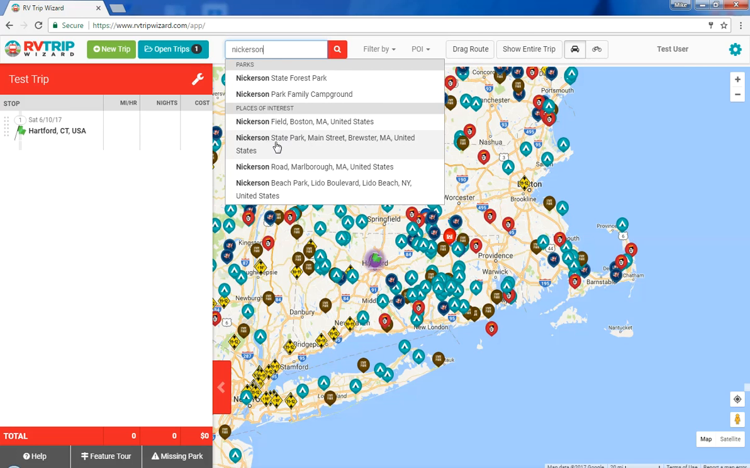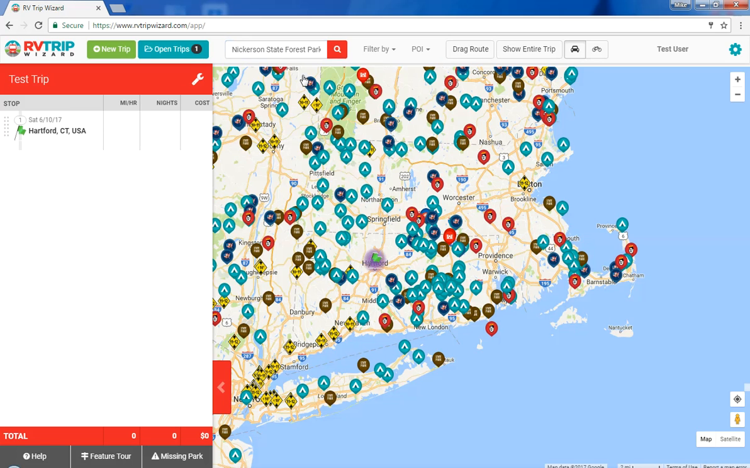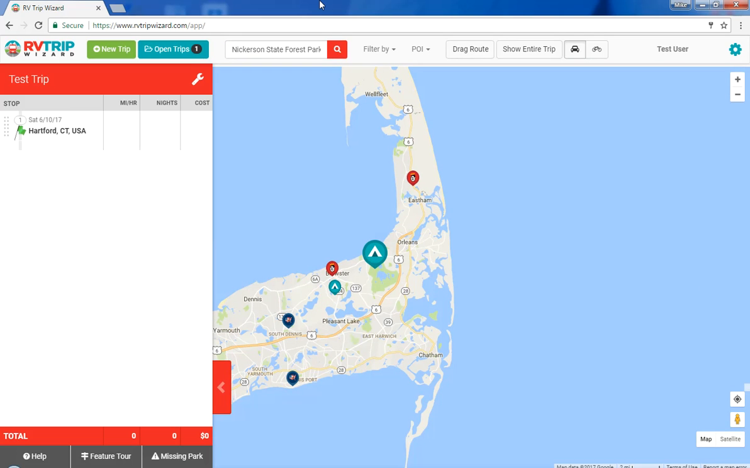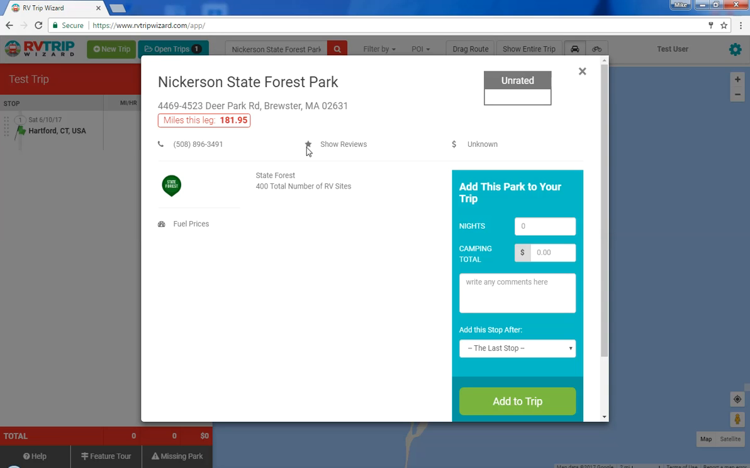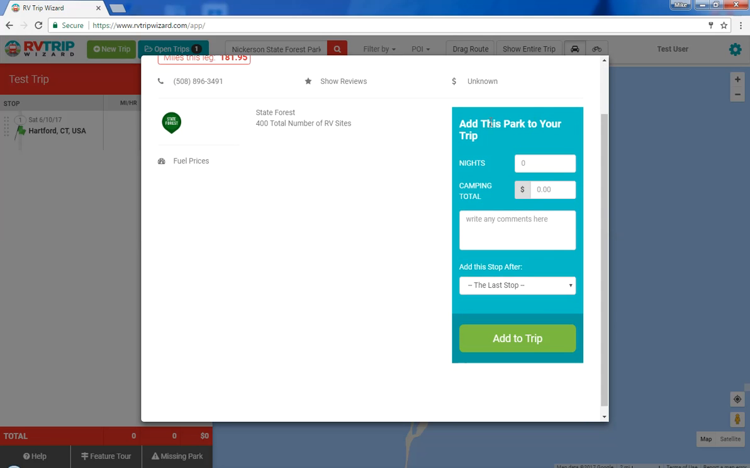Well, this is the same Nickerson State Park in point of interest here as is the park in the park database. If we choose this one, we get the point on the map, but we don't get all of the database elements from RV TripWizard. So I'm going to add that as a park instead. Okay, it's positioned my map to that location, a nice big icon for Nickerson State Park in Brewster, Massachusetts. More park details calls up that same screen again, verify that it's the actual place I want to stay, and now I can add it to my trip using the boxes over here.